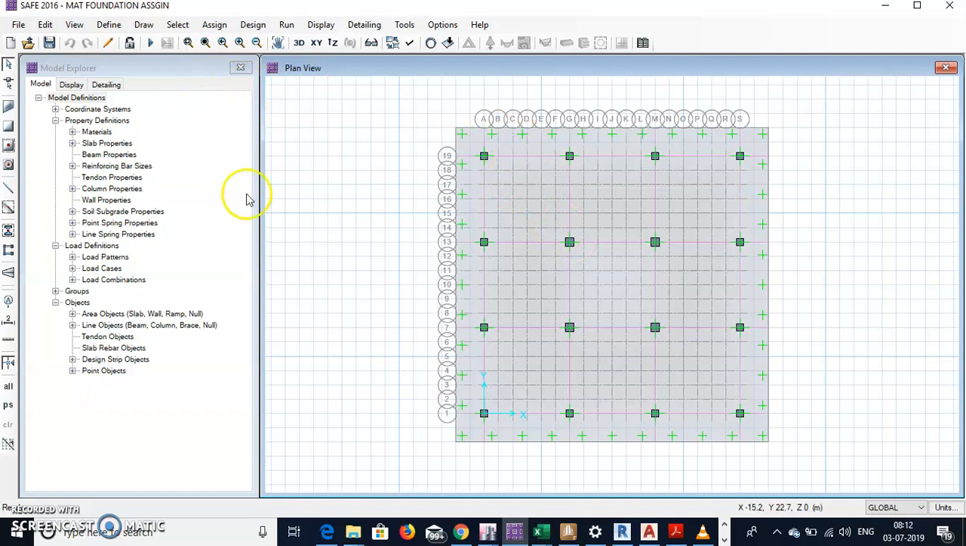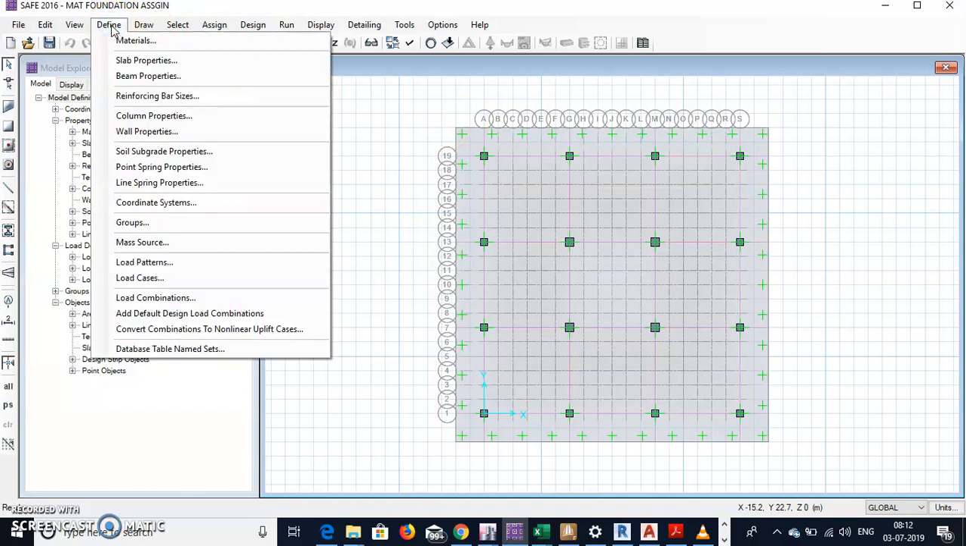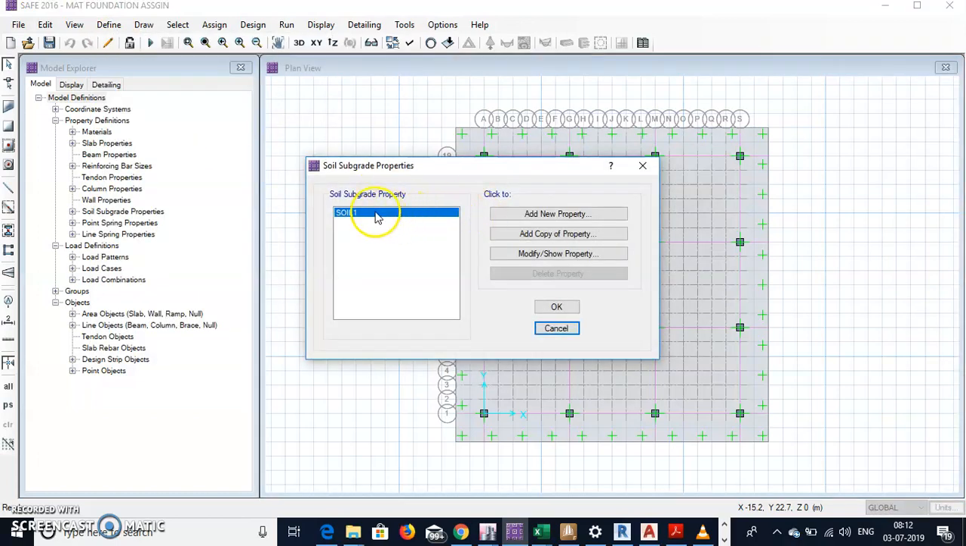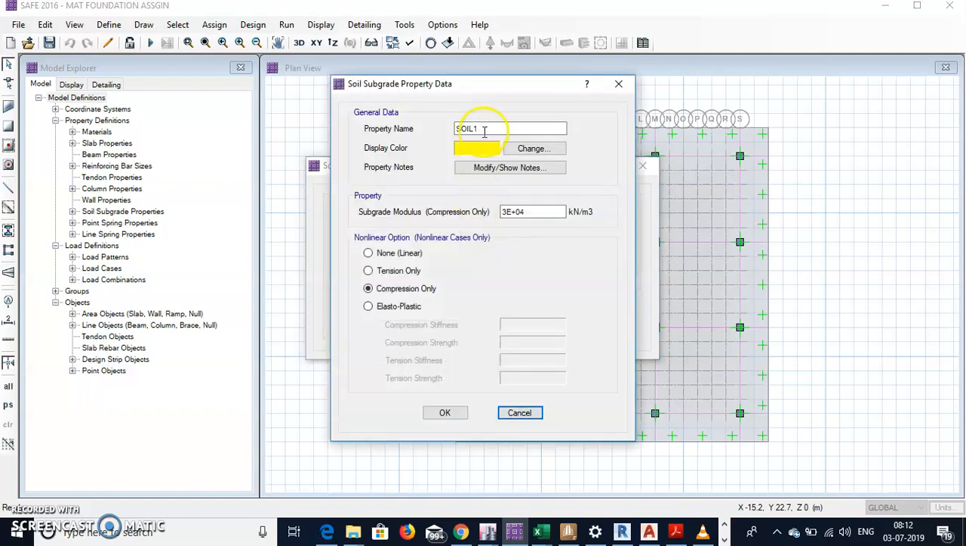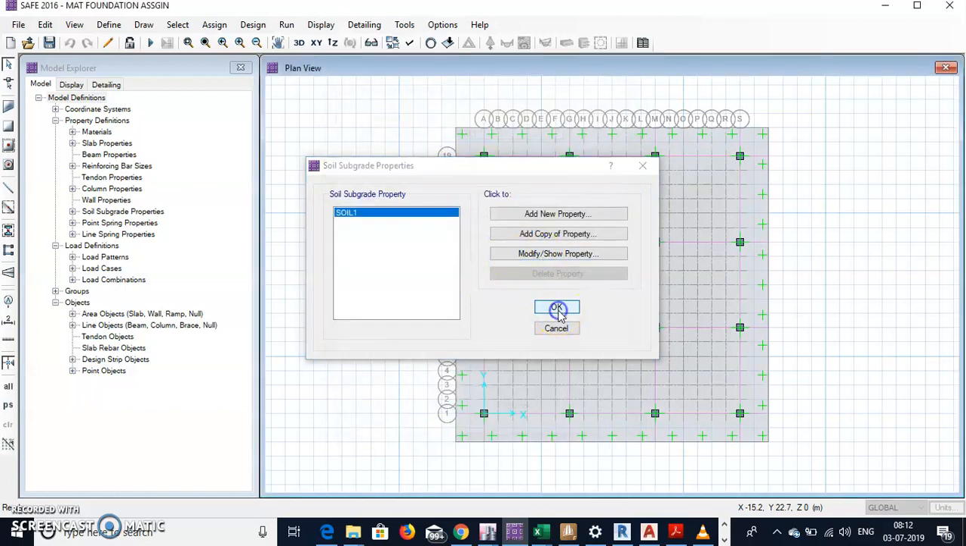Now, after placement of the columns, we define the soil property. To define it, we have to select the design soil subgrade properties. After selecting this property, a pop-up will come. Here I have already selected this soil one, modified it, and provided its values right here. Select here, okay, and okay.